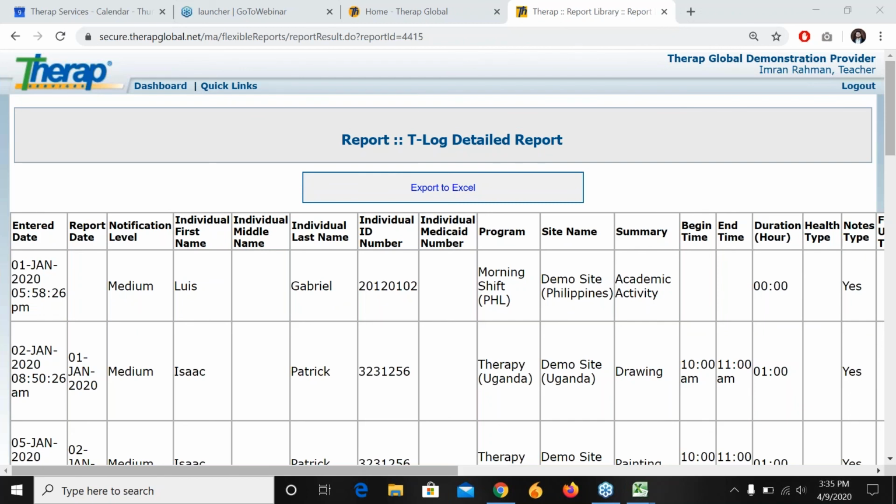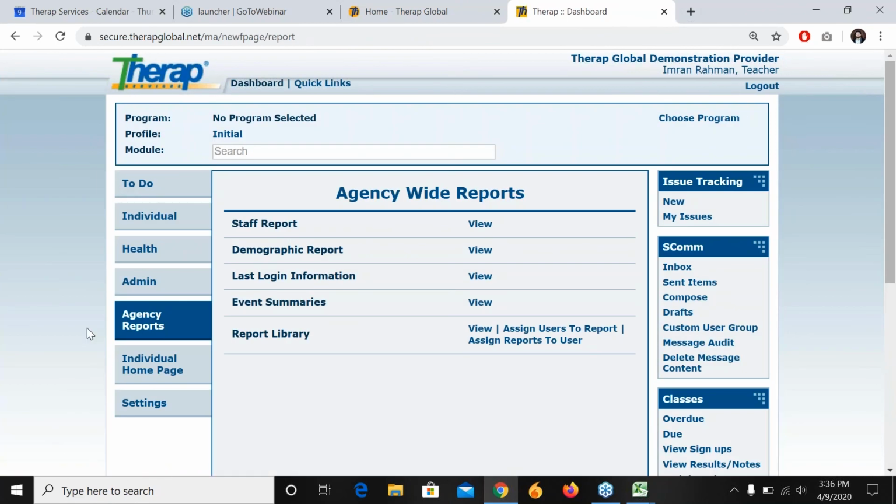So for creating a T-log detailed report, you need to click on the agency reports tab, and then you need to select the report library, and from that, if you click on the view link, you will have options to produce the TLOG detailed report.